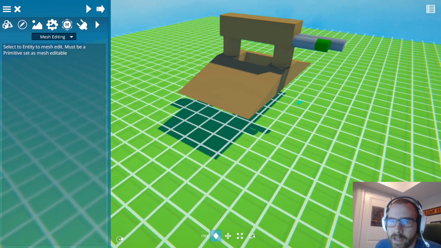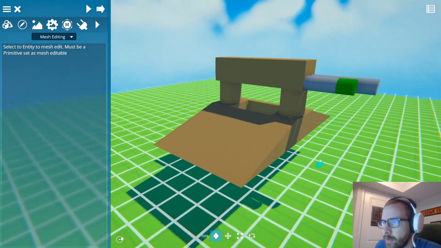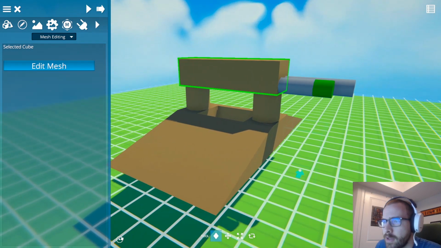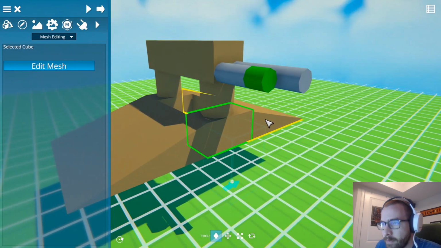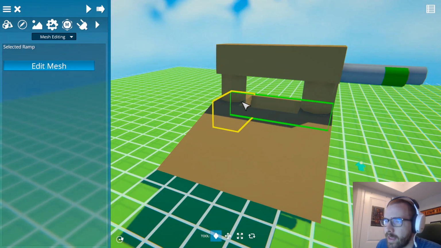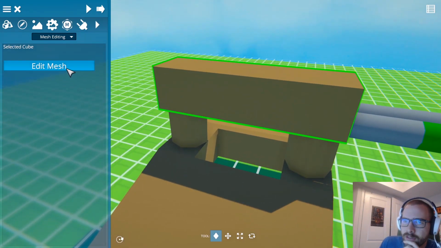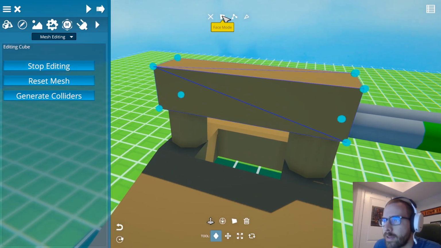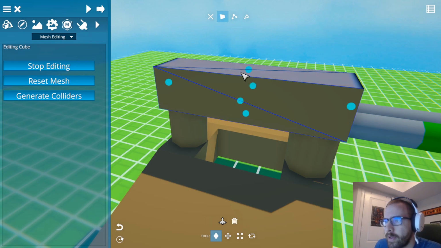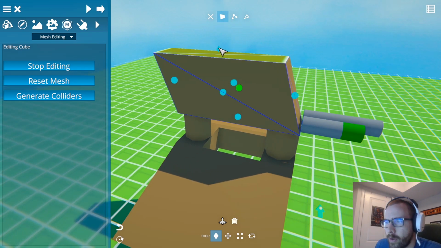Okay, and then I have the mesh editing window where I can go into it and then select the primitive that I want to mesh edit. So I have to select a primitive that can be mesh edited first, so not every entity can, but all the primitives can. So I'll select this cube and then hit edit mesh. It starts in vertex mode, but I can go to face mode to select what I want to move.